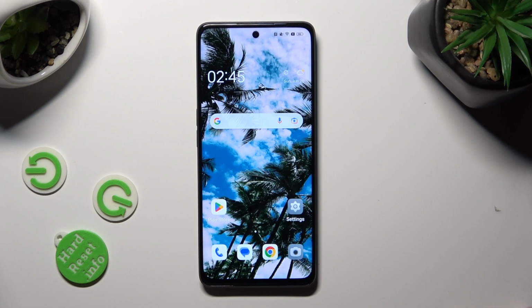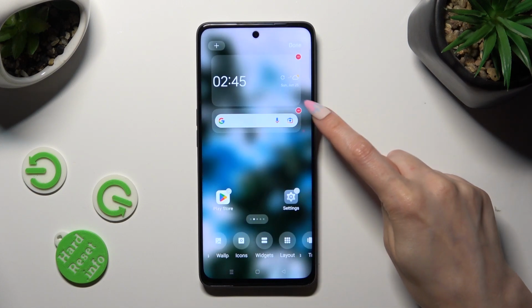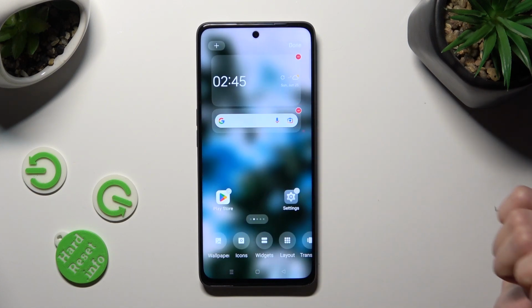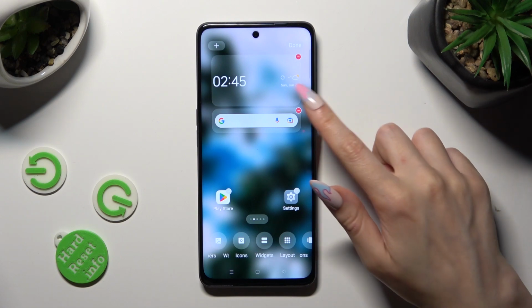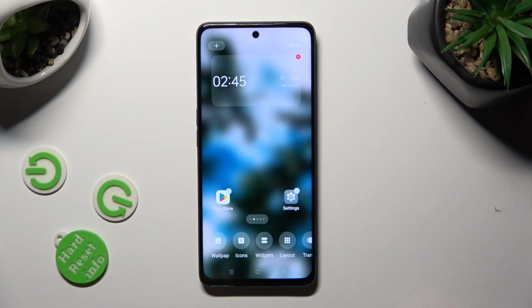You can also just hold your home screen and click on this red dot at the top right corner of your search bar. Then confirm your choice the same way. Lastly, select Done at the top right corner.